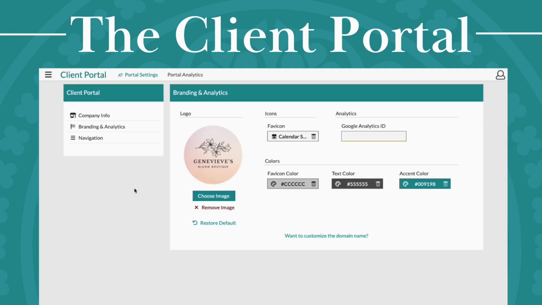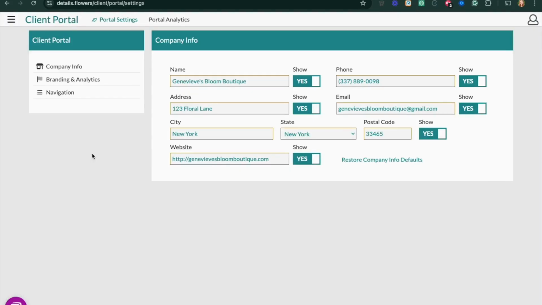The client portal is where clients can access essential documents like proposals and invoices. You can customize the portal settings to align with your branding, add navigation options, and include links to external pages such as your website or social media.